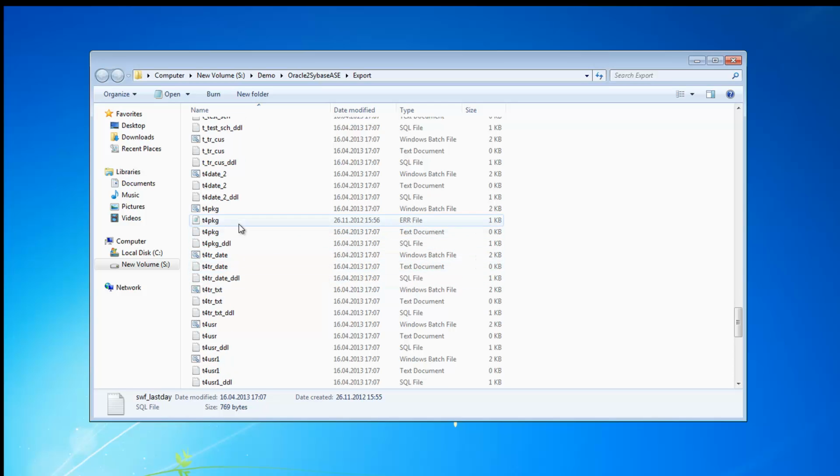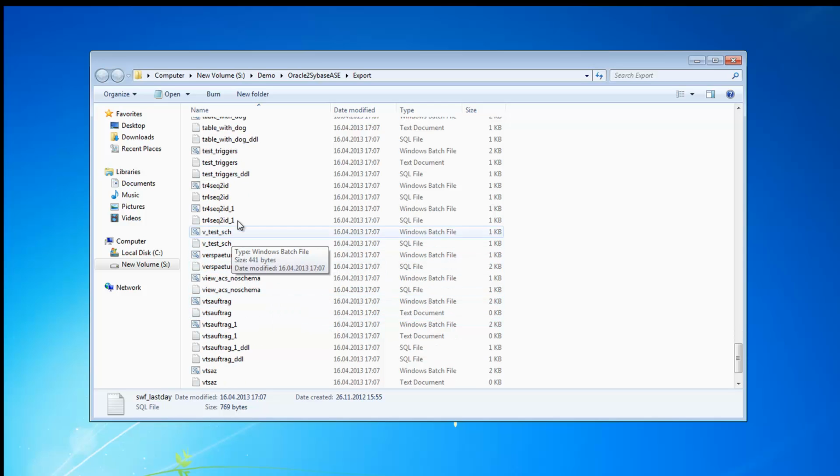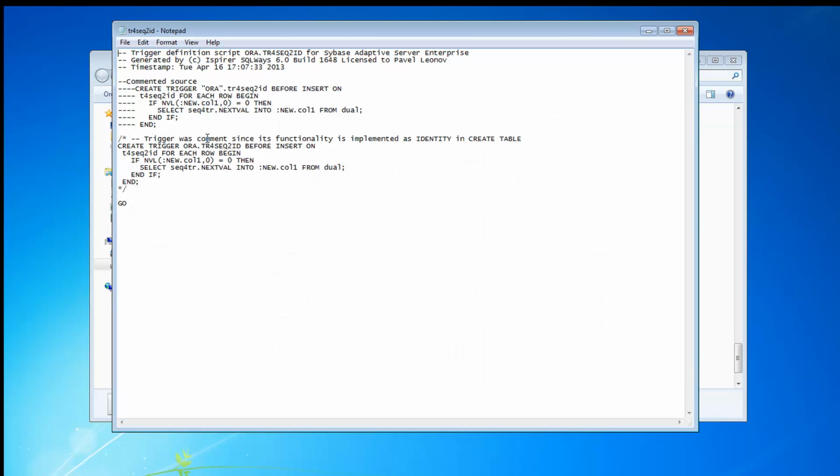Also, let me show you an example of a trigger maybe. This is an example of a trigger that makes the next value insert into the table. So usually such triggers are commented out, and in Sybase we provide an identity column for the table for which the trigger is created. So it's T for SEQ to ID.